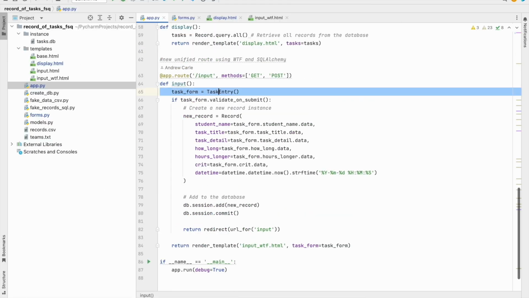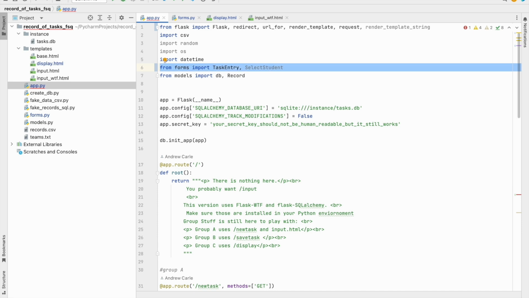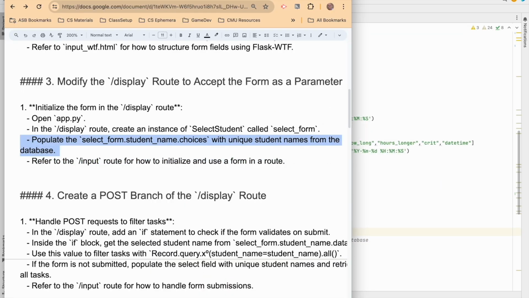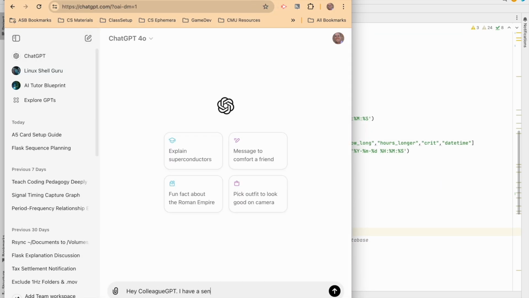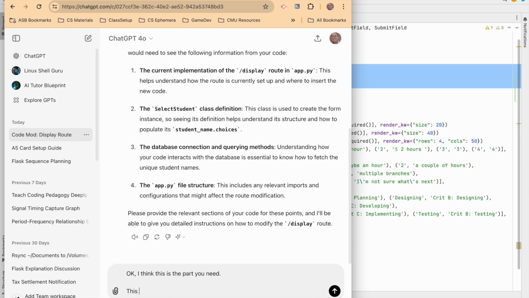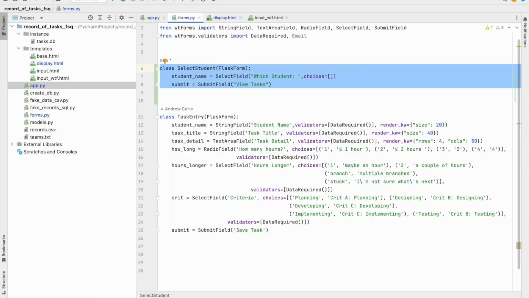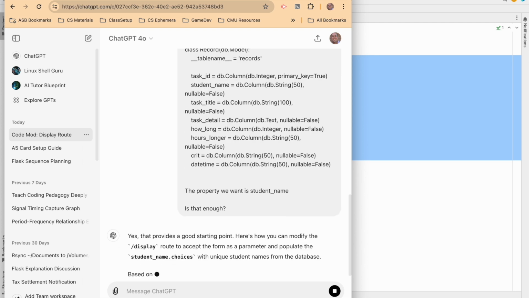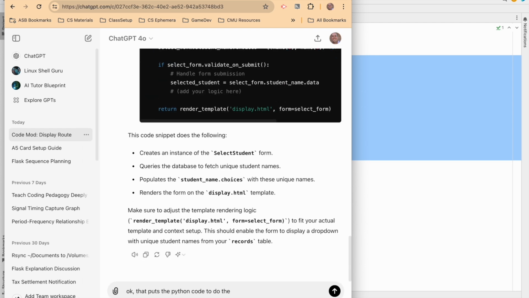Then I'm going to head back to the app.py and add a part in the /display route, which creates the form and then passes that form down to the HTML through render template. And here I'm asking the large language model about the proper syntax for the query statement.